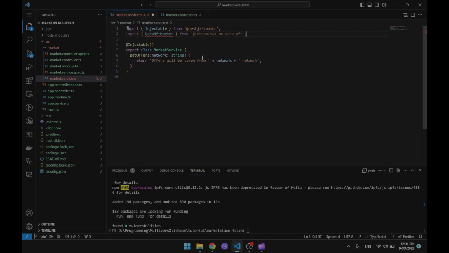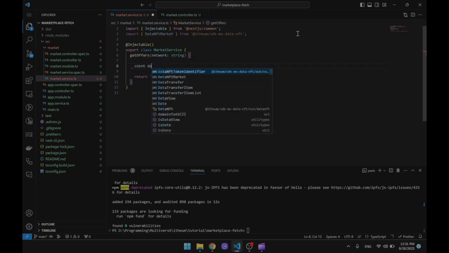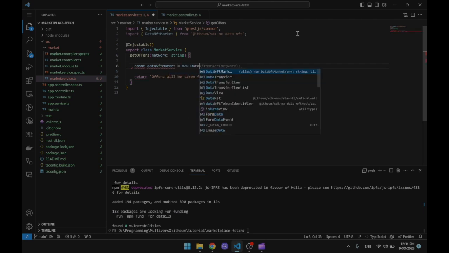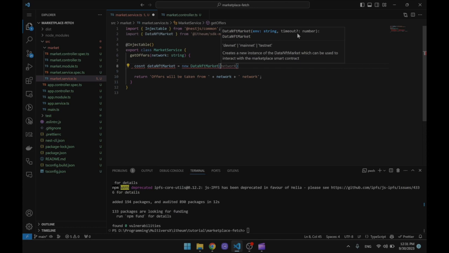All right, now let us just create a new Data NFT Market object. Oops, I have written this wrong, so let me just rewrite it. All right. And now let us take those offers.